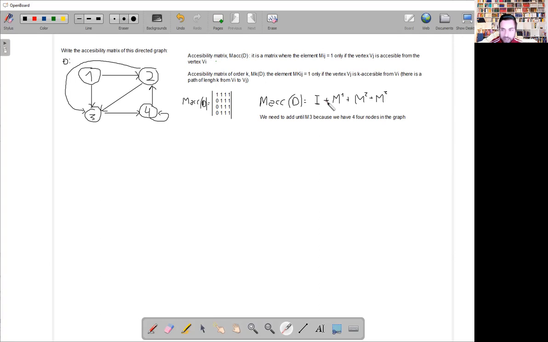And then, how do we calculate these accessibility matrices, right? There is also a trick to do so. And let's see it, okay?